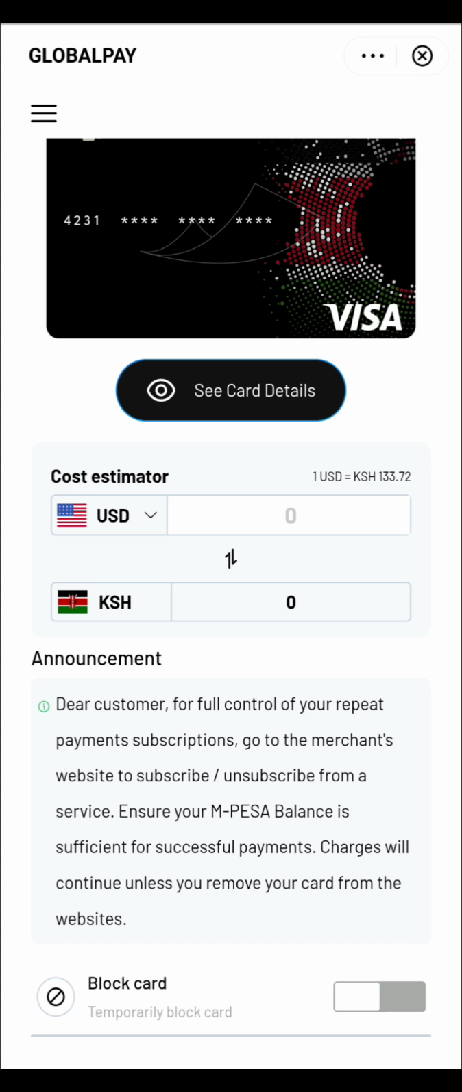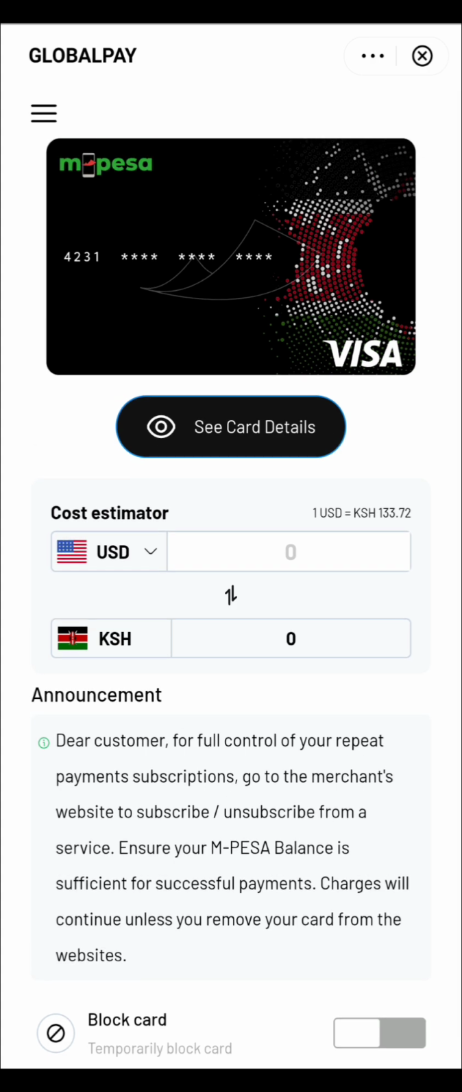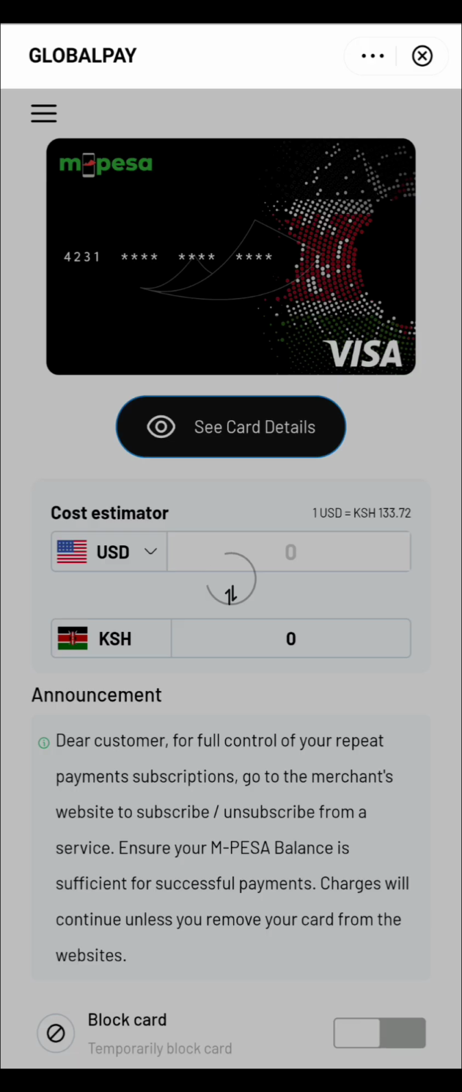Remember, you can block this card down there whenever you realize some suspicious transactions that you're not comfortable with. You can block the card. So let's see the card details. Again, it prompts you to input your M-PESA PIN for security. And once you do that, you get to see the card details.